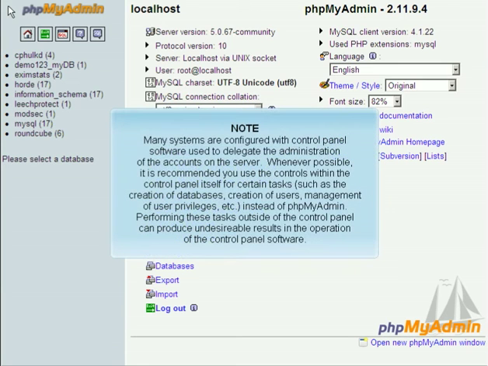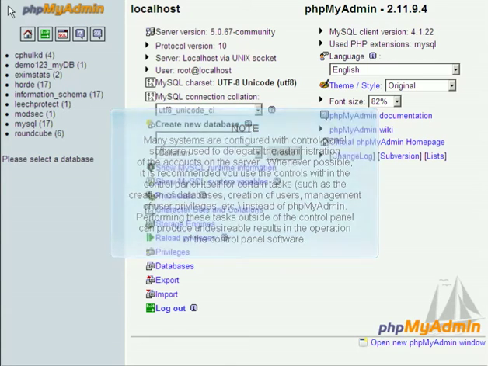Many systems are configured with control panel software installed, used to delegate the administration of the accounts on the server. Whenever possible, it is recommended that you use the controls within the control panel itself for certain tasks, such as the creation of databases, creation of users, management of user privileges, etc., instead of phpMyAdmin. Performing these tasks outside of the control panel can produce undesirable results in the operation of the control panel software.